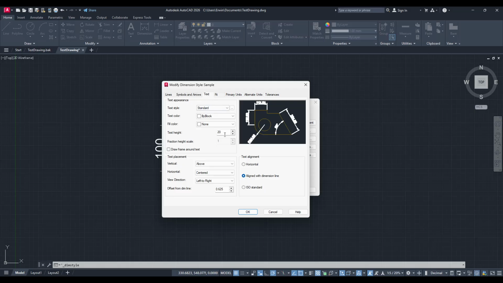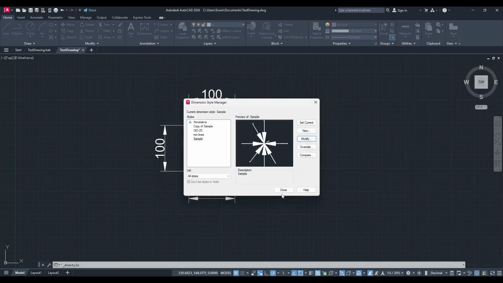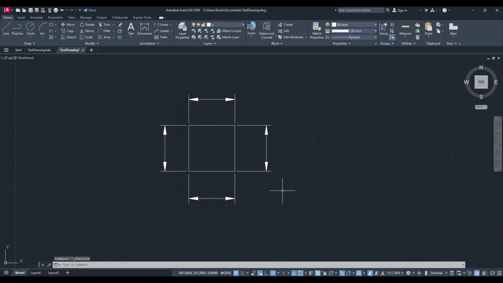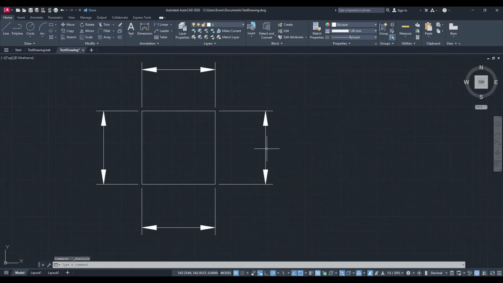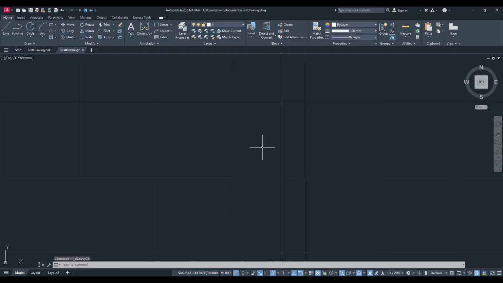In the Text tab, you'll see an option for text height. Here is where you need to apply a subtle but effective change. Set the text height to an extremely small value, such as 0.001. Although the dimension text technically still exists, it will be too small to be visible when you print or view your drawing. Remember to apply these changes before closing the modification window.